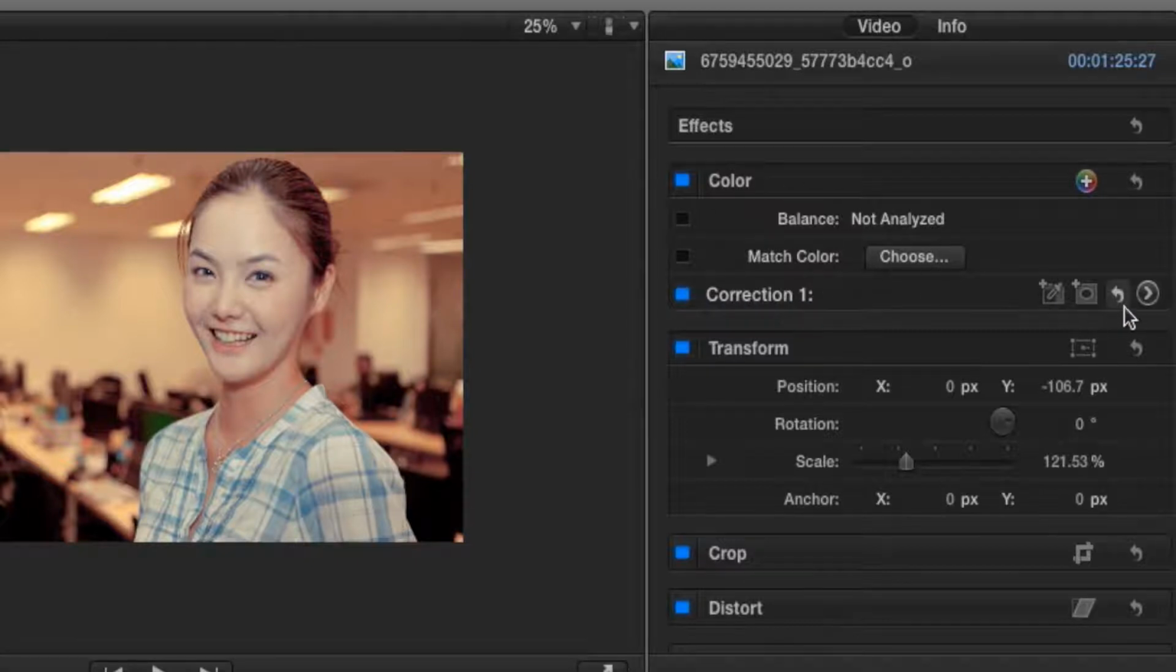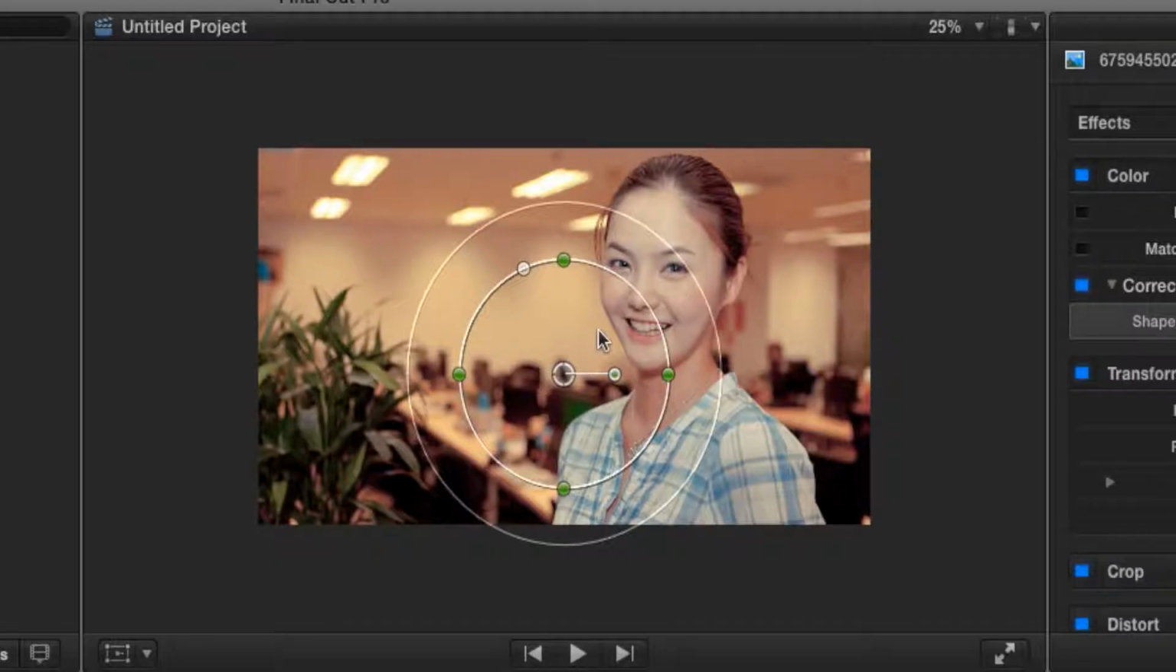Now under correction 1, we'll have these two buttons. So we're going to go ahead and click on the second one, the add shape mask button. So let's click over here on add shape mask. Now we'll get this mask button over here. What this is, is just two circles. So basically this is our mask.